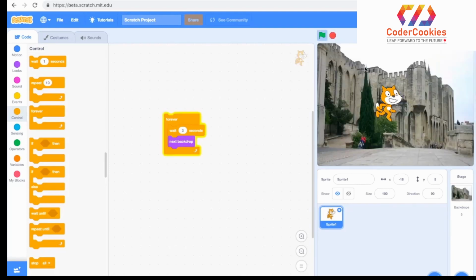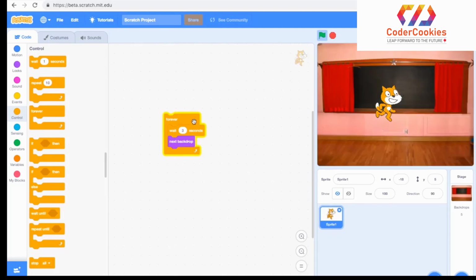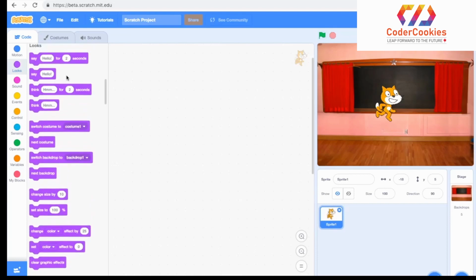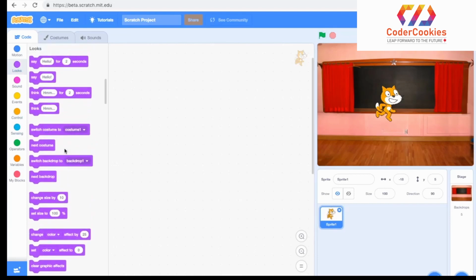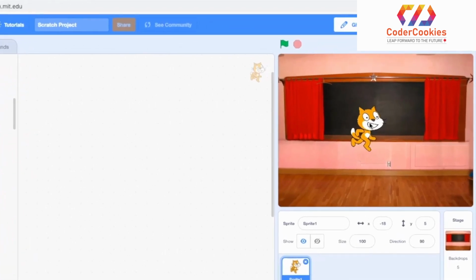1, 2, 3, yep, and it changed the backdrop. So that's what those blocks do. So with the costume, switch costume, next costume, and switch backdrop and next backdrop, you can change how your sprite looks, and you can change what the background looks like.